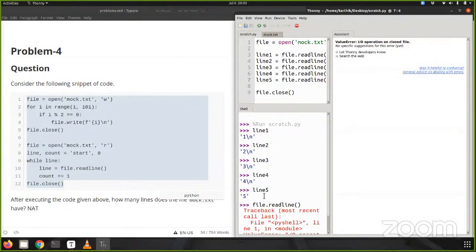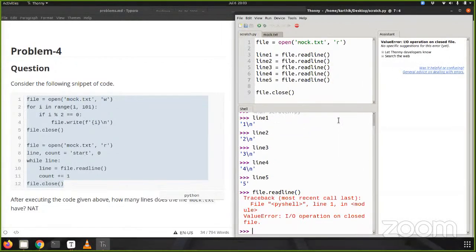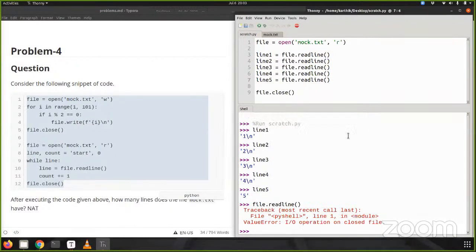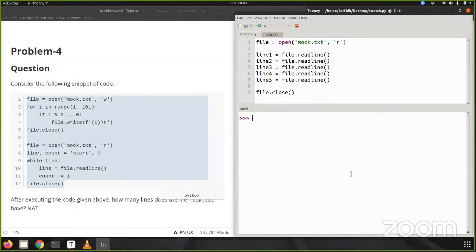Yeah, I am coming to that, right? So I have closed the file. That's why it's giving me an error. Okay, so I hope you got this.